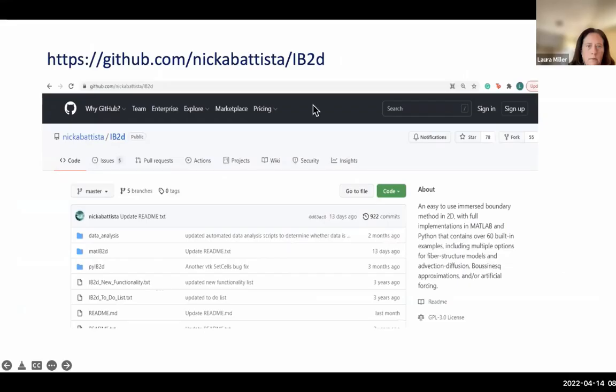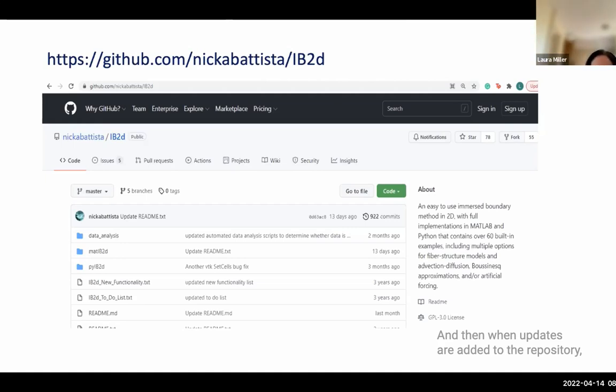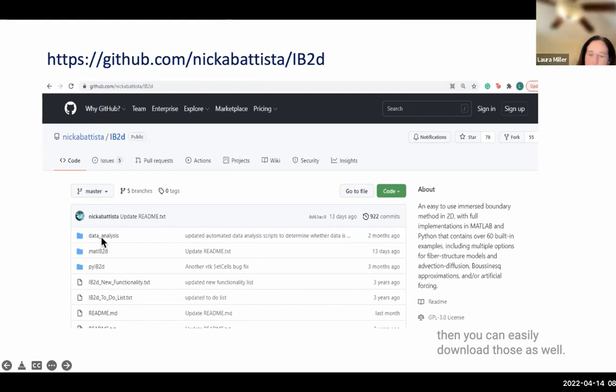Okay. All right, and here is just a screenshot of that GitHub site. So if you wanted to get it, you could go to code and just download. If you're used to using Git for version control, then you can clone it. And then when updates are added to the repository, you can easily download those as well.